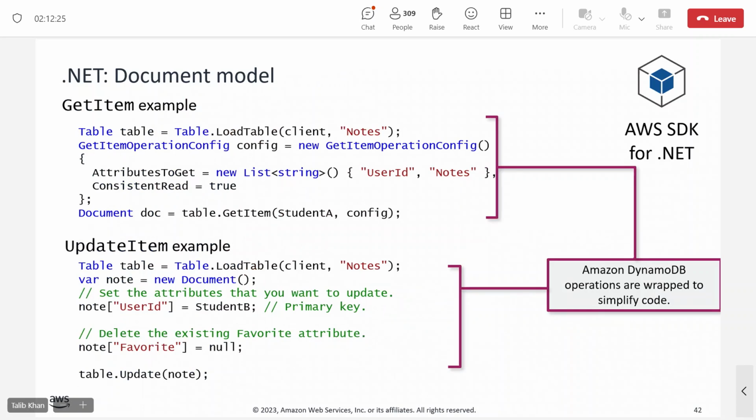The .NET document model provides a document model class that wraps some of the low-level Amazon DynamoDB operations, also simplifying your code. In the document model, the primary classes are tables and documents.